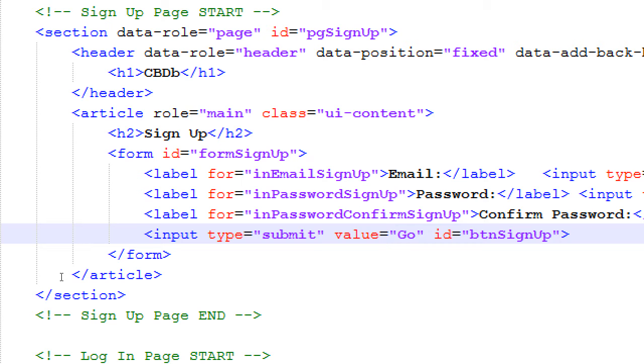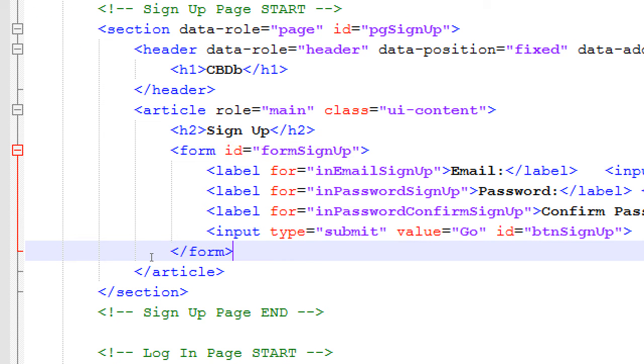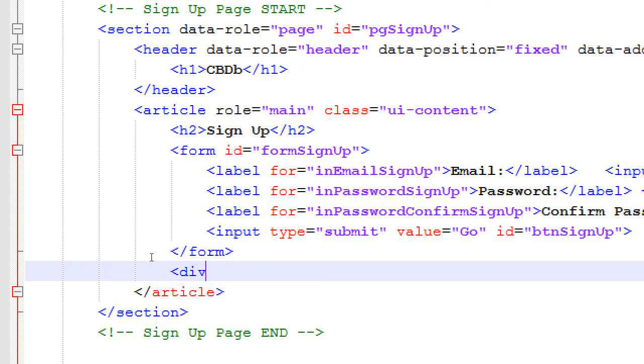After the form, we're still inside the article, but after the form, we'll create a div. A div is a generic container, a division. This is a container that will have a message. I'll say first, passwords don't match. There'll be a message that says passwords don't match. In order for this to work as a pop-up, it needs a data role. Div by itself has no meaning. It's a generic container. With a data role, then it has a meaning. So we'll add a data role of pop-up.